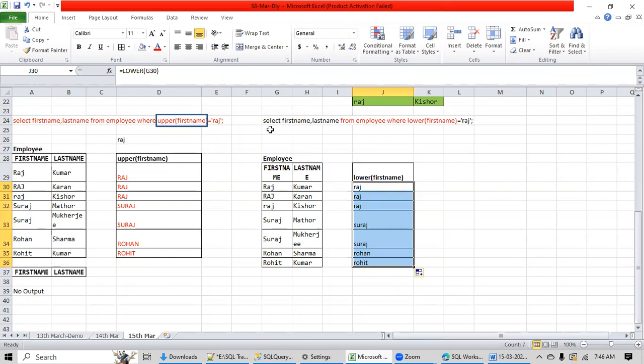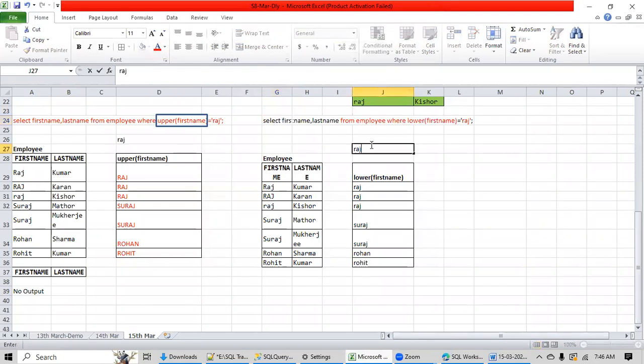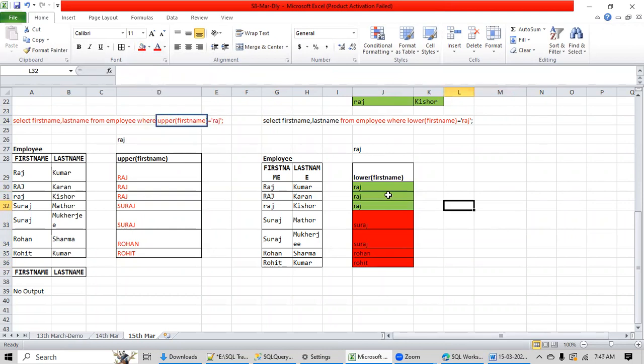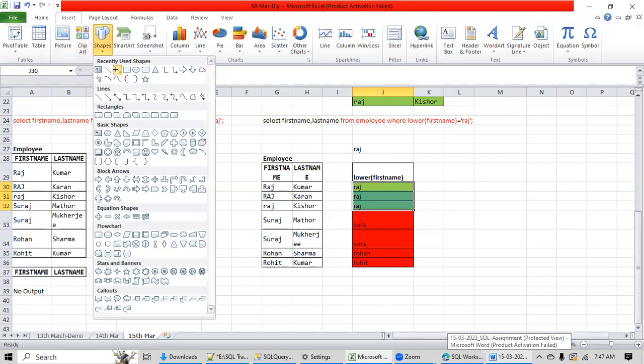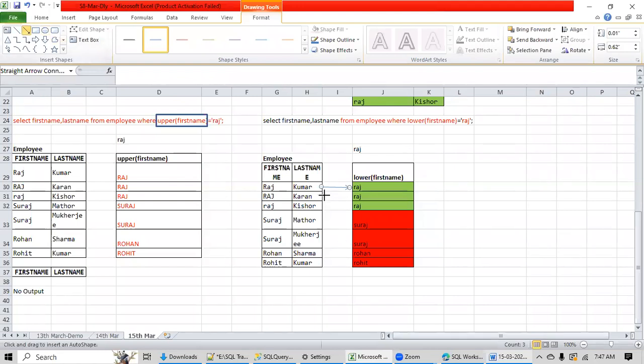Now here, what are you searching for? You are searching for raj in lowercase. Is this the same as this? Yes, it is the same, so let's select this record. Is this the same as this? Yes, select this record. Is this the same as this? Yes, select this record. These others are all different, so these records will be rejected. Now this record, we have derived from which record? This record.